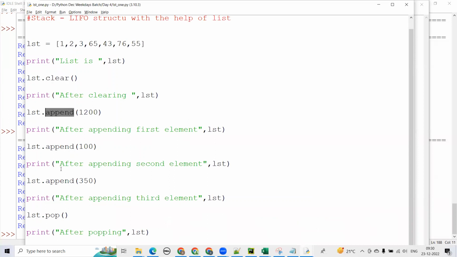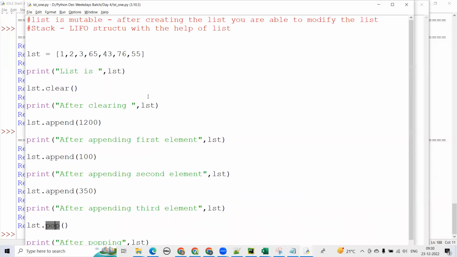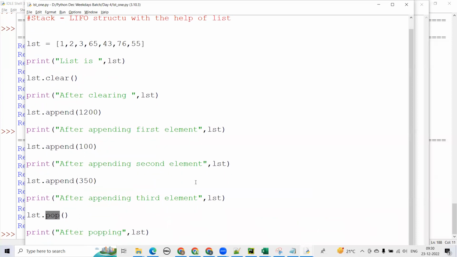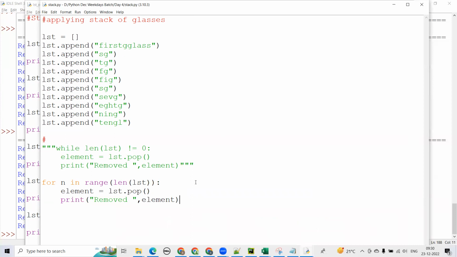Clear, append, pop. So basically, in the while and for loop, whatever we are going to remove, we are storing it. So this list.pop, what it does is it returns the element that it is removing from the list. So that is what we are storing in this element.